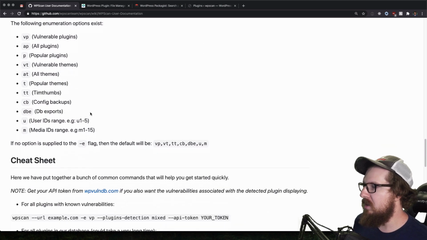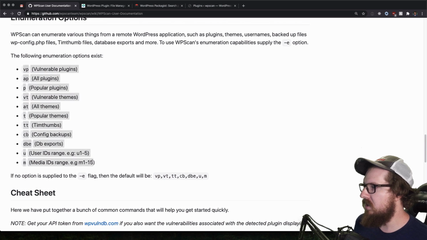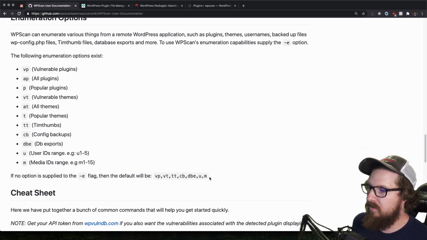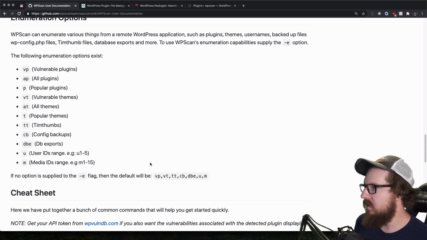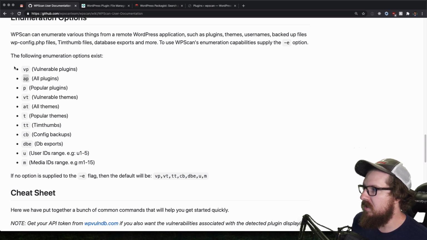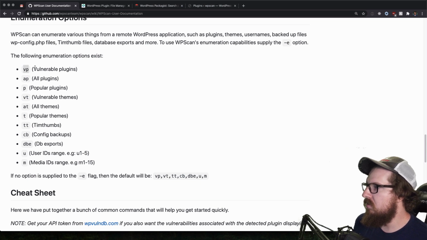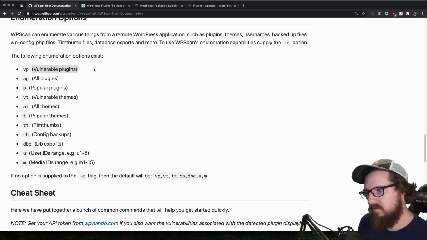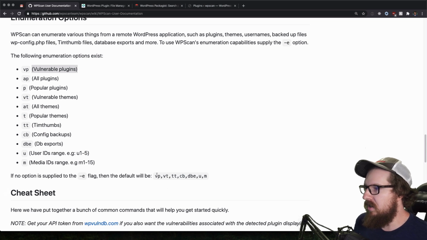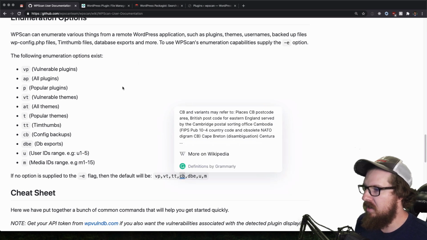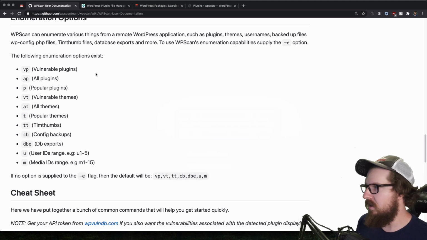And you can pick out very specific things that you want to take a look at, or if you don't give it any sort of flag, it's going to do a handful of these. Each pair of letters or letter represents what it will be searching through. And right now we just want to search through the vulnerable plugins. Instead of vulnerable plugins, vulnerable themes, TimThumbs, config backups, things like that, which just makes it take a little bit longer. So I'm going to show you how we can do that.